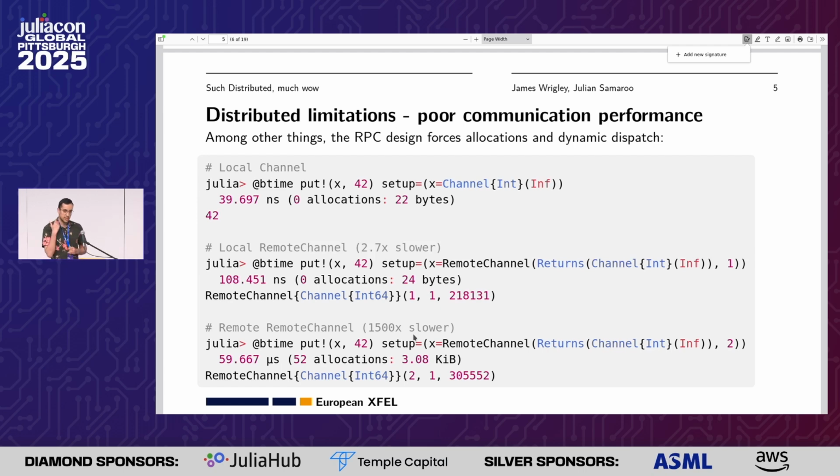Now, admittedly, some of that overhead is probably coming from network traffic, but still, 1,500 is quite a big factor, and I'm sure that there are things we can do to improve this. You'll also notice that we have a lot more allocations now once we go to a remote node.